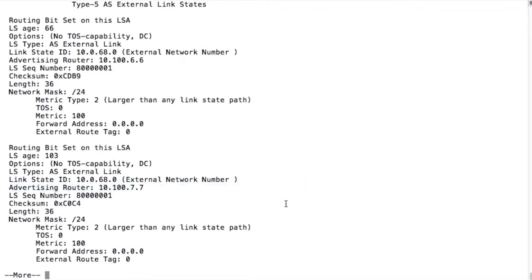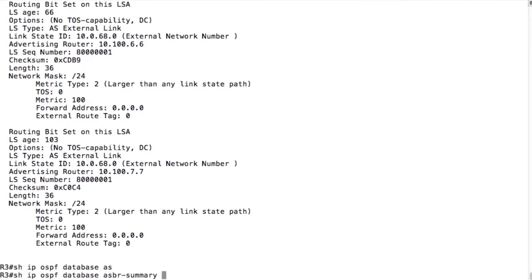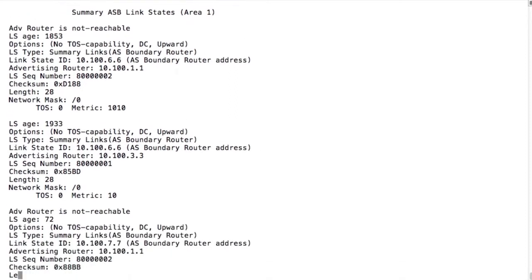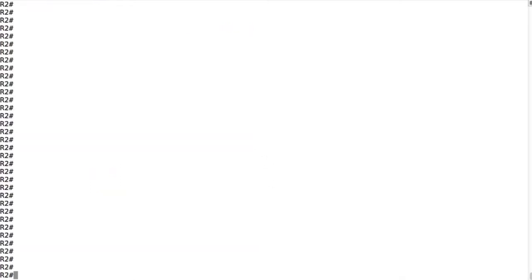And also, if you look at, and if we do something like ASBR summary there, we're going to see that LSA Type 4, which is what actually gets sent over to router 2. With those, router 2 is going to be able to locate the router ID of router 6 and the router ID of router 7.